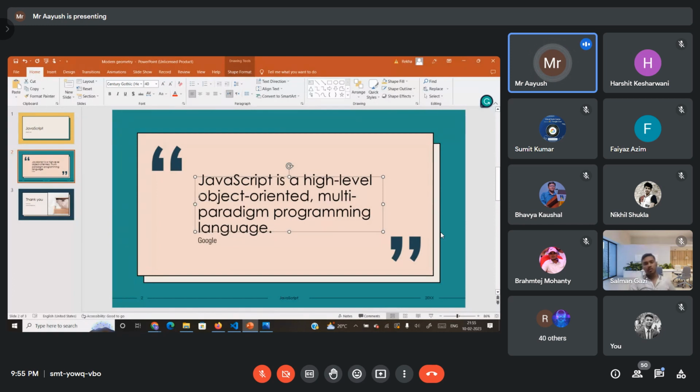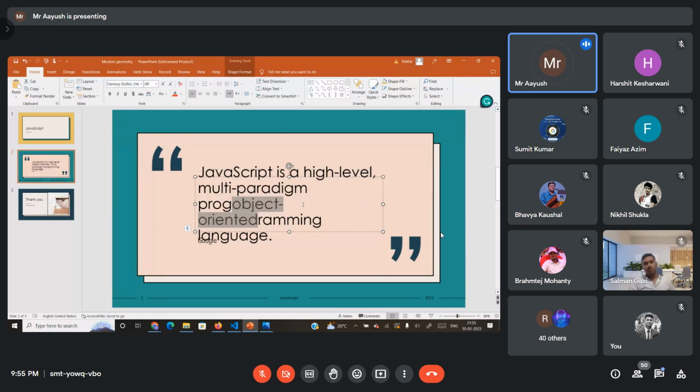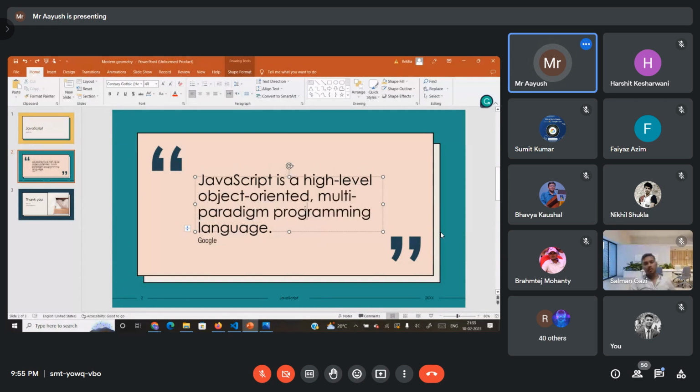Then it says object oriented, right? If you have used any object oriented programming language like C++ or Java, you would know what this means. But object oriented basically means that in JavaScript we are often dealing with objects, and also with classes, right? The whole concept of objects is that there are key value pairs. And objects are one of the most important concepts in JavaScript.